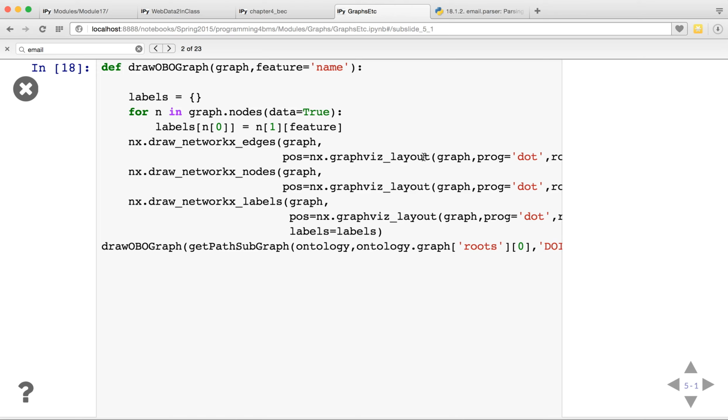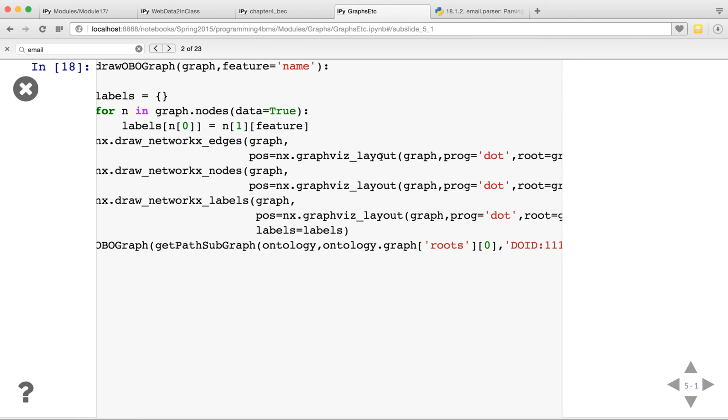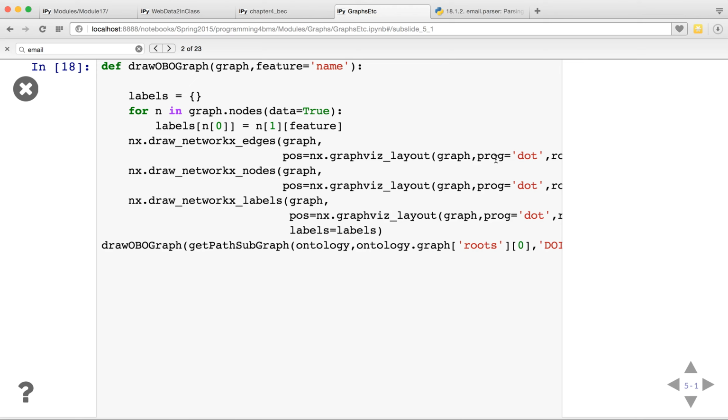And I'm using a GraphViz layout. I'll go over this in a second. This requires additional software to be installed, but there are other layouts that you can use. So the position keyword takes a layout. In this case, I'm using the GraphViz layout and using the dot program to define where the nodes should be placed. And the NetworkX labels takes the labels in a dictionary, and so here I'm keying it by the node, and then the value is going to be the name, the feature that I pulled out. In this case, the default is name.